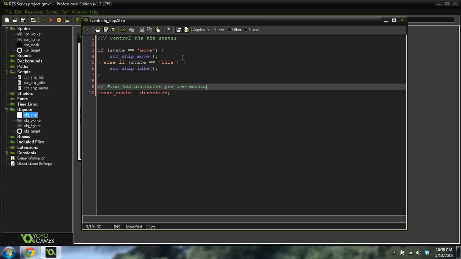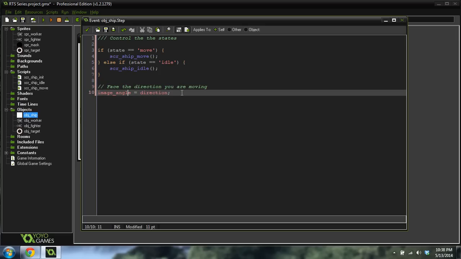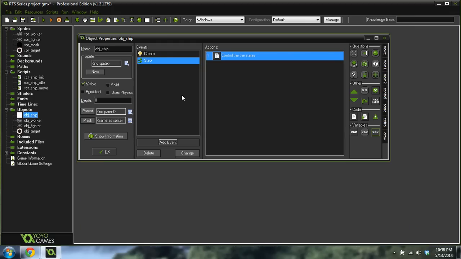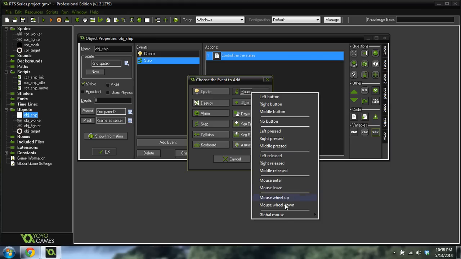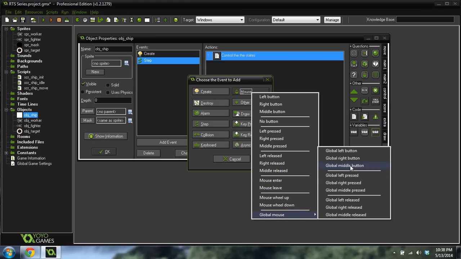Face the direction you're moving. It's a really simple line of code for a pretty cool effect in the game. It's really cool. I'll show you. So, awesome. We've got a step event, we've got a create event, but we need to tell our ship when it needs to move. We need to create our target object, and we're going to do that with a mouse event, a global mouse, and a global right pressed.